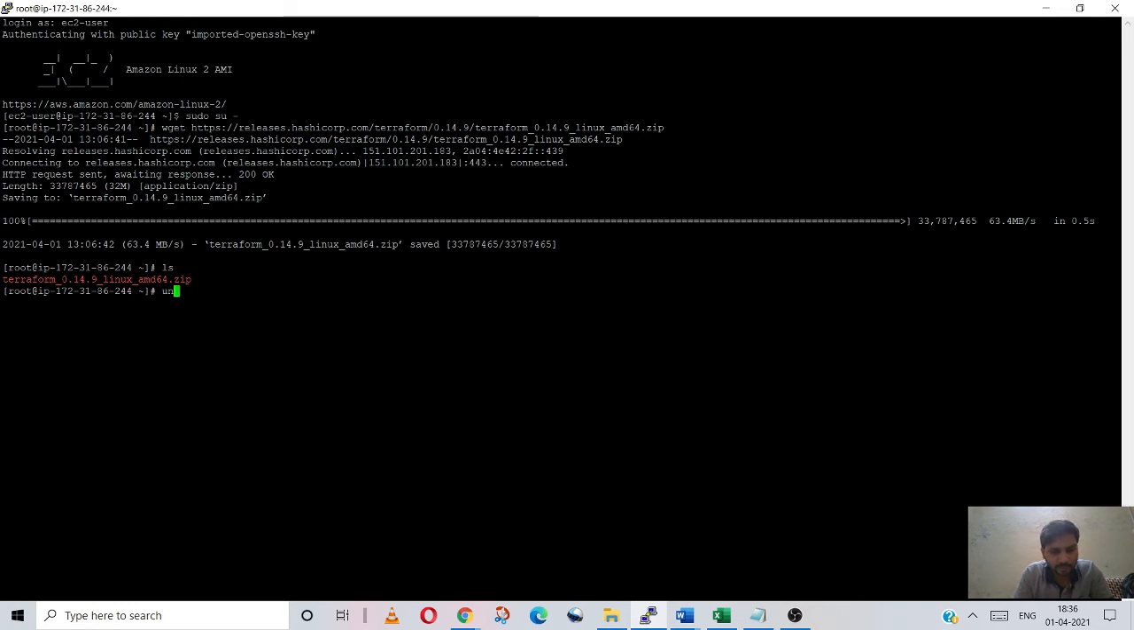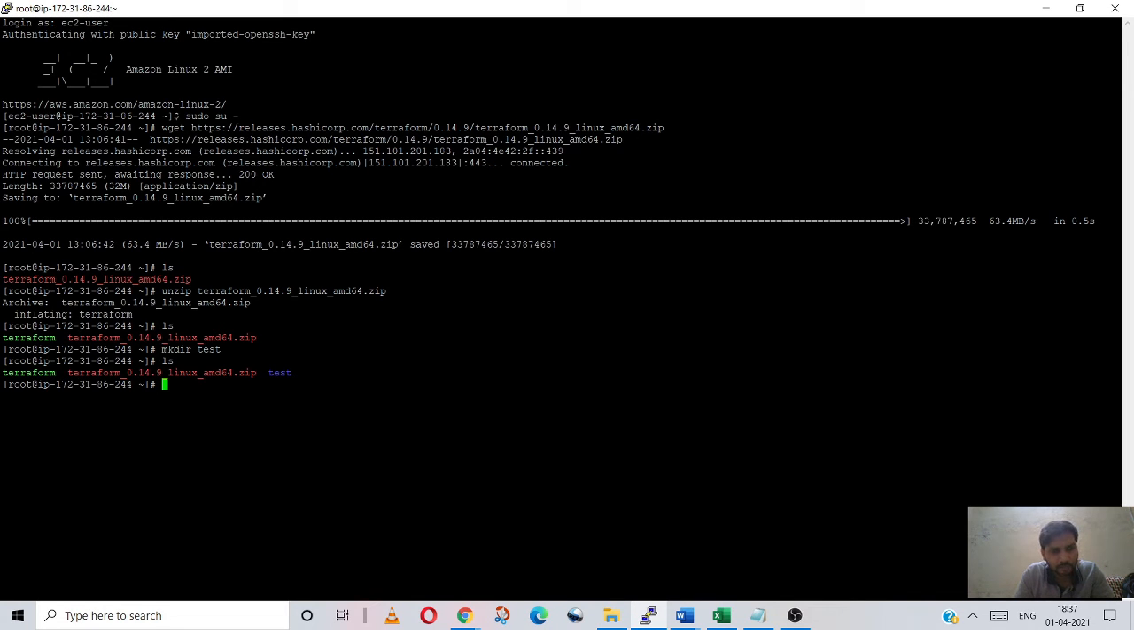Now let's unzip this. Here we go. Now you can see that there is a separate file, the configuration file here, which has been unzipped, right? The very first thing which I will be doing is moving this Terraform file to a place from where everybody can access it. For that I will be moving this Terraform file to, let's say, /usr/local/bin. All right, so it is done.